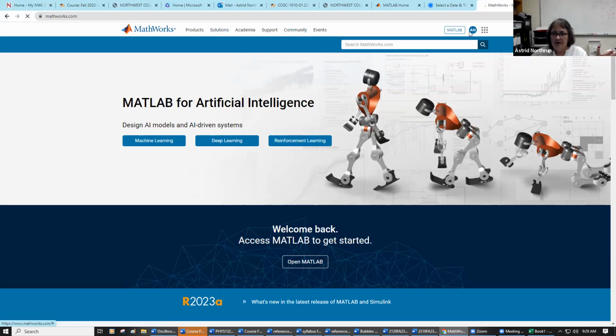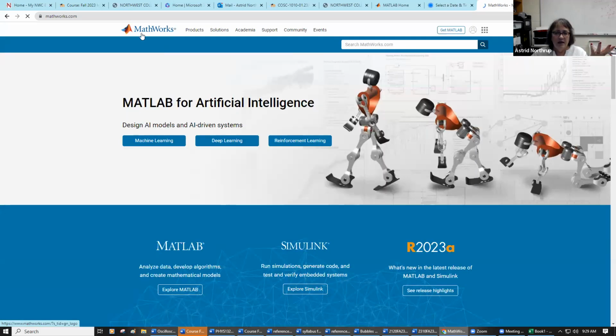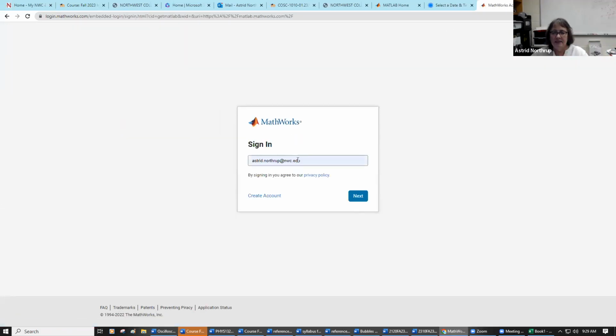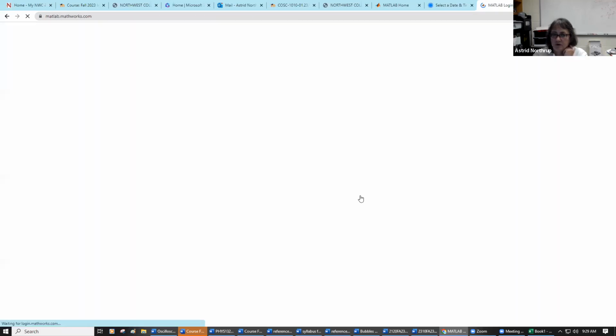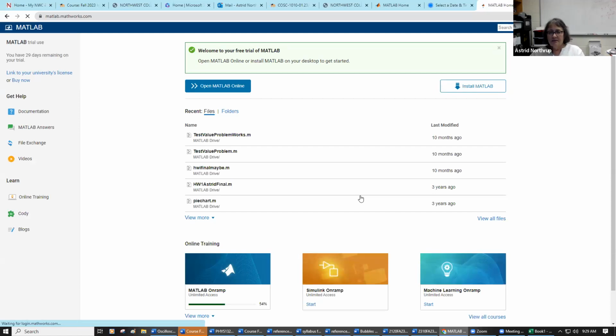Now, if you have to go just through a browser like I'm doing right now, you'll set up an account, which I already have done. I could sign out just to show you. If you don't have a MATLAB account, it says Get MATLAB, and it will give you some options, and one of them is just to sign in. You use your email address, and then you'll create a password, and it will ask you some other questions, how you're going to use it and so forth. But basically, I have this, and you see, welcome to your free trial of MATLAB. It says it's only a month. It says I have 29 days remaining on my trial.